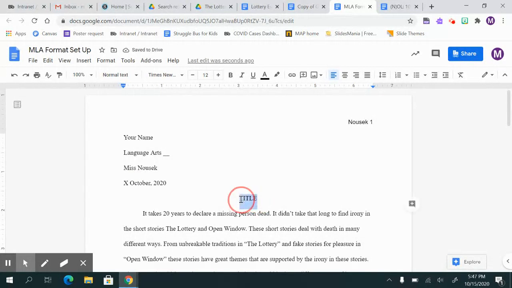Then you have the title, okay? Your title is not italicized, it is not bold, it is not underlined. It is the same Times New Roman 12-point font as the rest of your paper, okay? It doesn't have a fancy different font. It's going to be all the same, okay? And it should be centered in the middle.